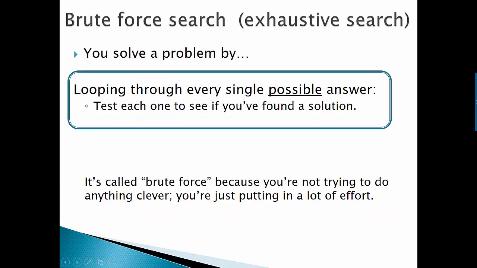So to have the text on the slide by itself, brute force search, which is also sometimes called exhaustive search, is the process of looping through every single possible answer and testing each one until you've found it. And it's called brute force because you're not doing anything smart. You are just putting in a lot of effort.